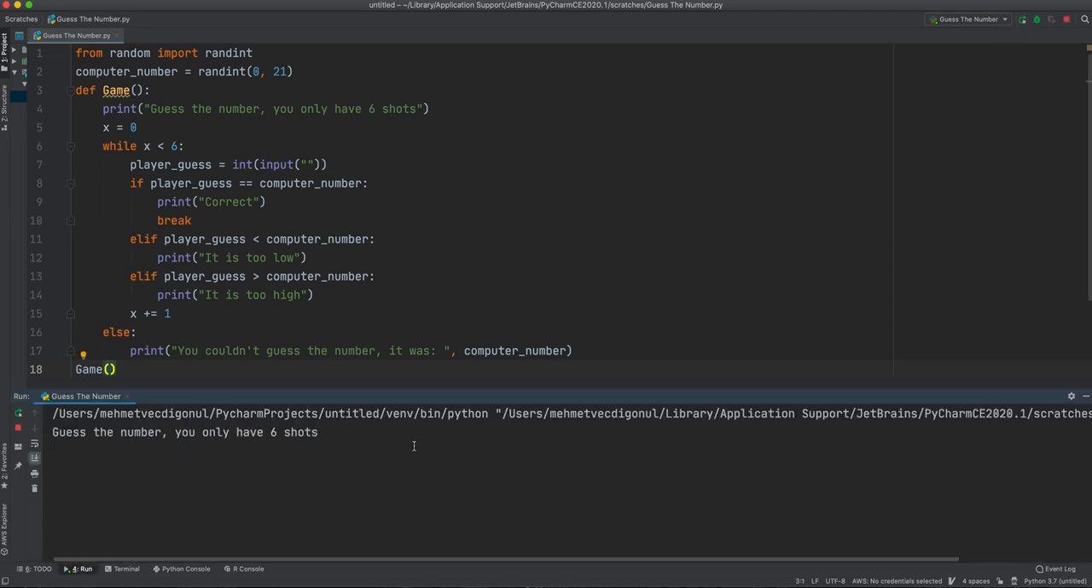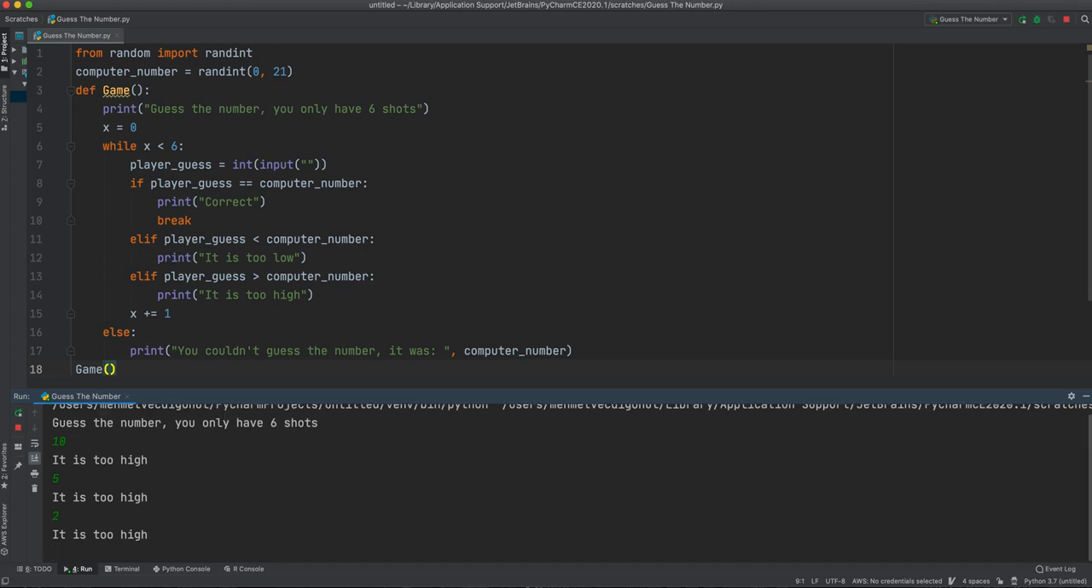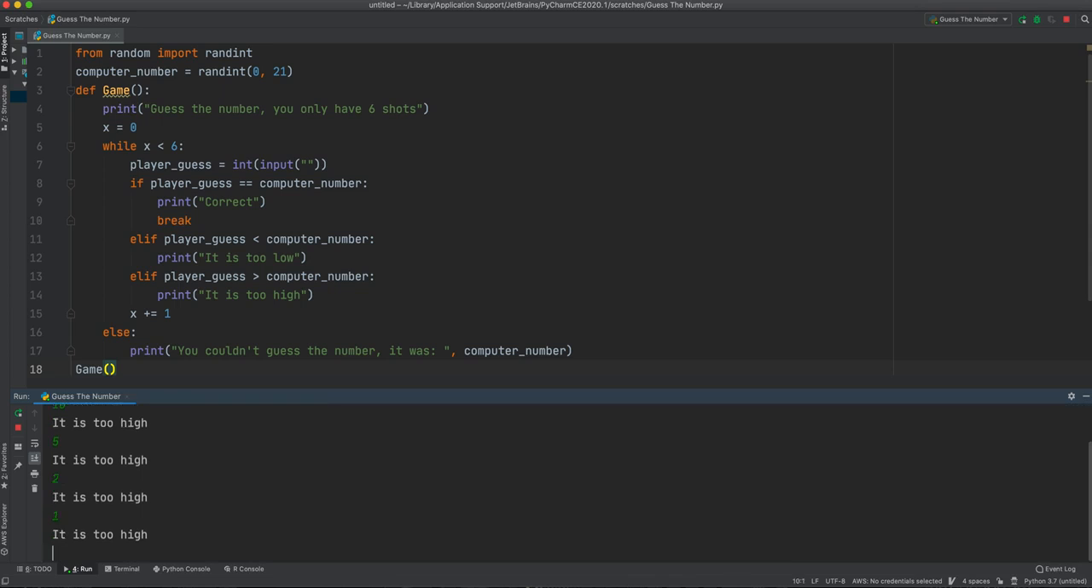So it's saying guess the number, you only have 6 shots. I'm going to go with 10, it's too high. Let's go with 5, it's still too high. I'm going to go with 2, it's still too high. 1, I guess it's 0. And we got it correct.